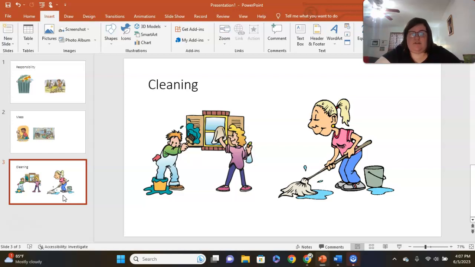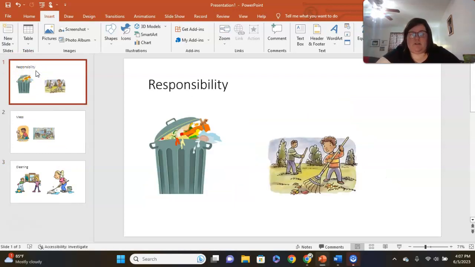We can use sentences such as, it is our responsibility to rake the yard. Another one would be, it is our responsibility to take out the trash.